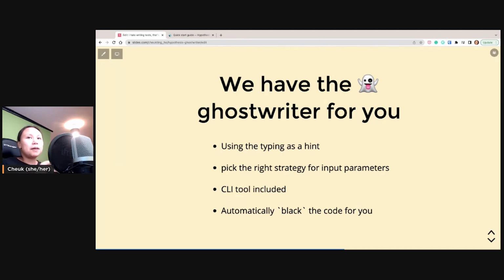And also the code will be black. So if, for example, you don't want people to know that you have been cheating, that the code is not written by you, what you can do is use black to help you keep a consistent format of your code. If you have been a fan of black, your code will more or less follow this black format. It's an auto formatter, for those of you who don't know what the package black is. So the ghostwriter from Hypothesis will also clean up the code with black for you. So it will be consistent with your style of writing, which is already formatted by black. So nobody knows that you cheat. That's amazing.